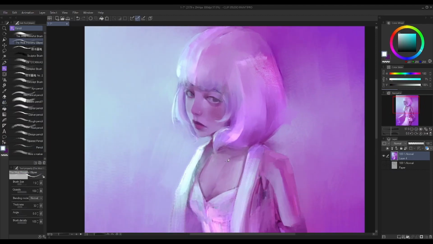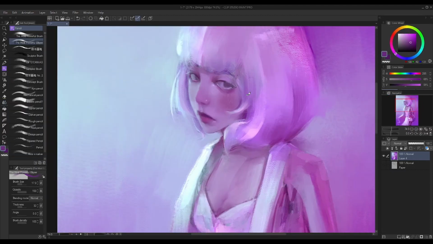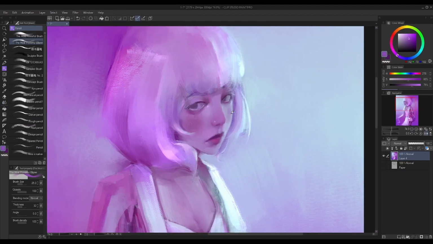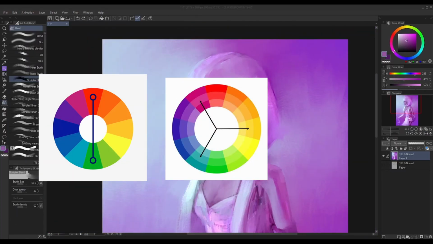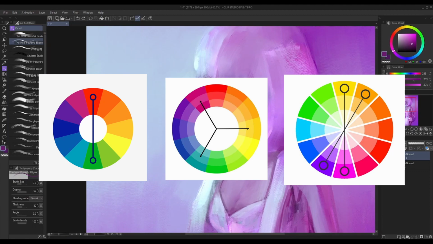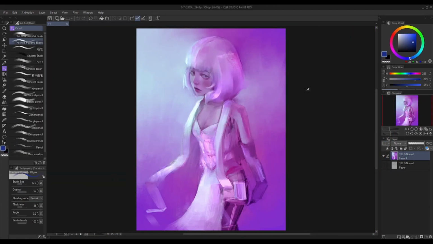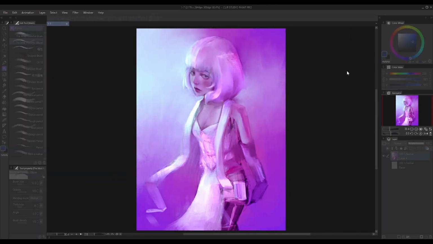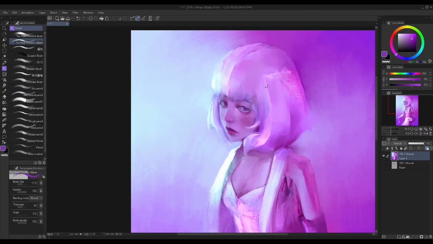Now, the idea behind this is that there are different types of pairings for colors, and these pairings have names such as complementary, triadic, tetradic, and etc. And I won't go into each of these, but I do encourage you to look into different types and experiment with using them in your art.